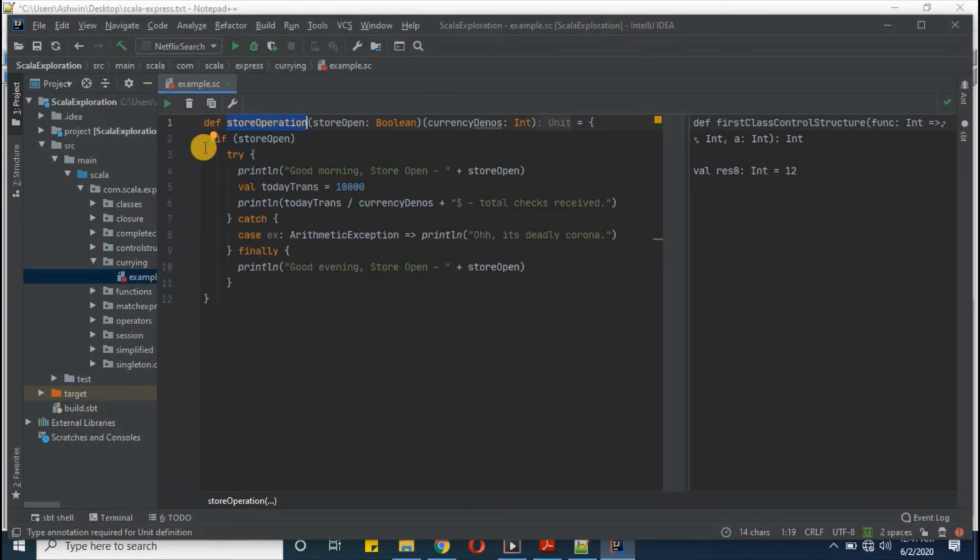So here we are applying one condition, if store open. Since it is a boolean value, it will check for true and false. If it is true, then it will move forward inside. Here I'm keeping three blocks: try, catch, and finally. In this try block, we are having the first debug message, which we have discussed earlier. Here I'm defining 10,000 as today's transaction. Here we are dividing this today's transaction by currency denomination, and then we will get the number of checks. One case statement I have written here in the catch block for arithmetic exception. And then I'm calling finally with a debug message.